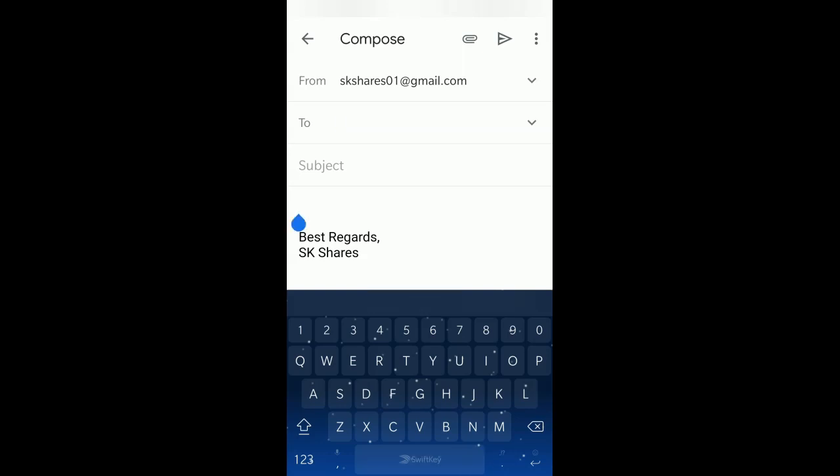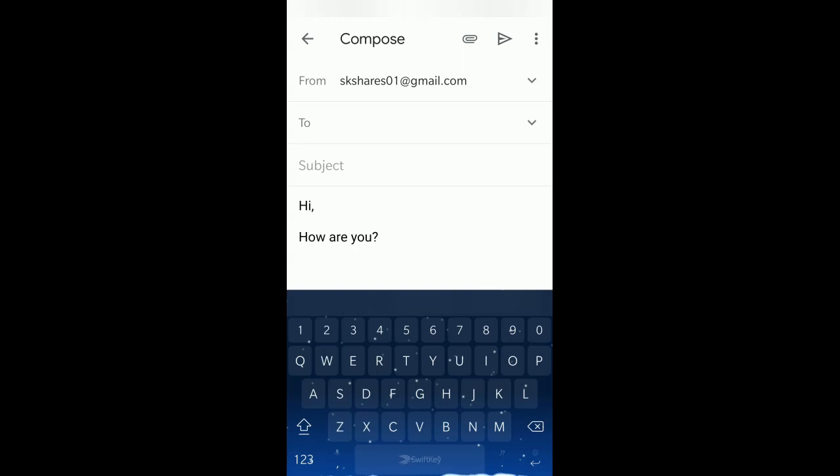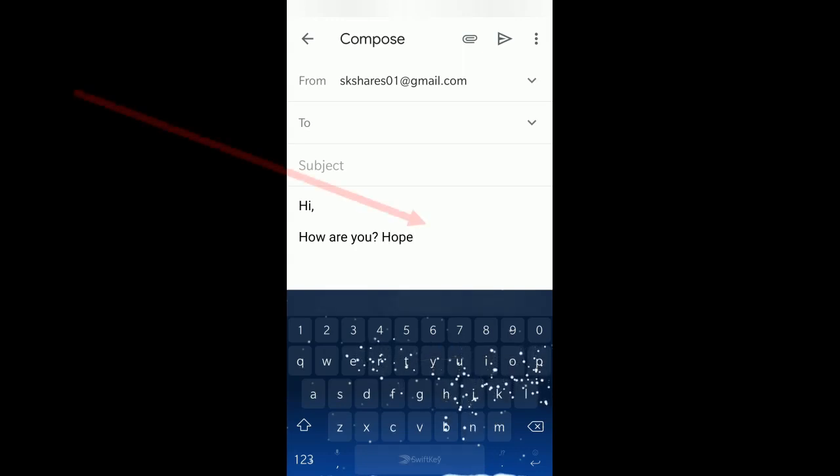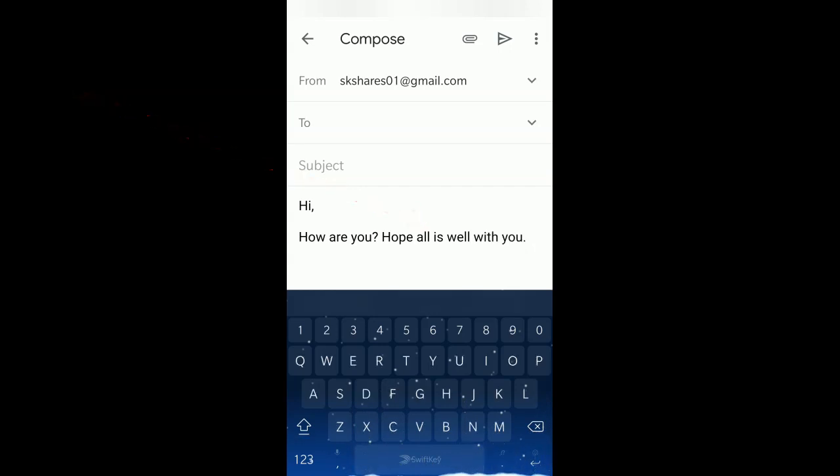I'll just start typing some text and automatically Gmail gives me suggestions on what to type next. I'll just show you that. I'll type hi and then click on how. And you can see "are you" is coming by default. I just have to click on that and automatically it becomes "how are you". And now I'll type hope. You can see "all is well" is coming up. So this is one of the smart features which is incorporated in the Gmail app now.